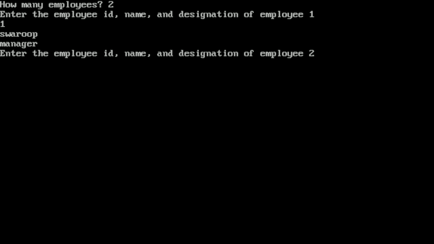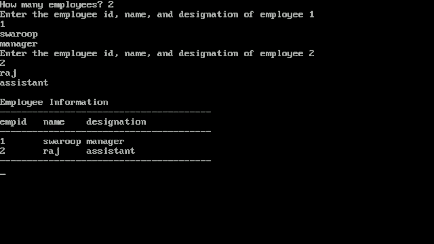Here it is once again asking enter the employee ID, name and designation of employee 2. Now I'm going to enter employee ID as 2 and name of the employee as Raj, and then designation as assistant, and press enter. Here you can see it is showing employee information in the form of table, employee ID, name and designation columns. Along with that, it is showing all the employee IDs, names and designations of the employees. I hope you understood this program.